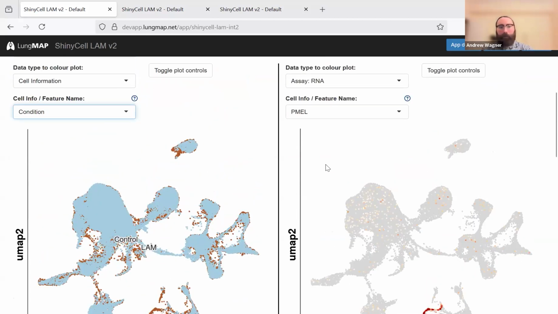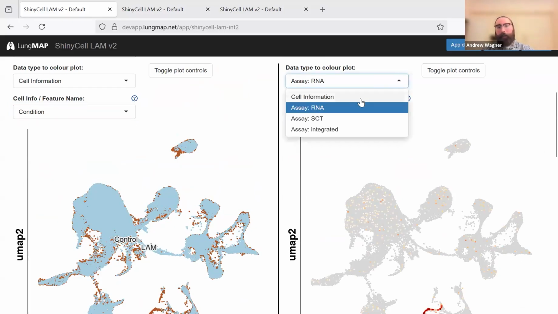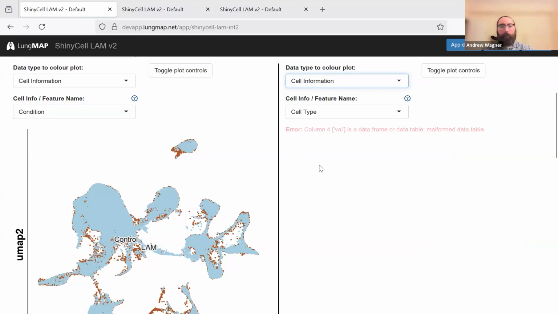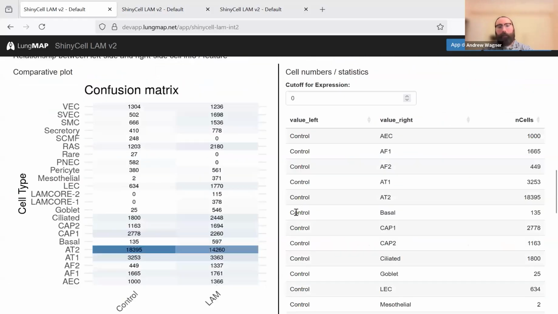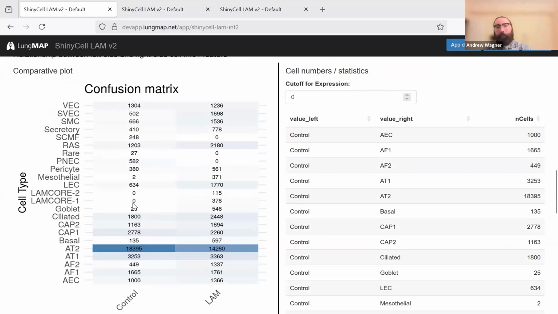Now we can go in. So this is just a comparison between plotting the metadata and the expression. We can plot metadata to metadata. So if we just select cell information here, we have the disease condition on the left and the cell annotation on the right. If we scroll down, the left panel is now changed. And it just shows you a heat map breaking down the number of cells within each of the shared groups. So as you can see here, there's 0 LAM core within the control.